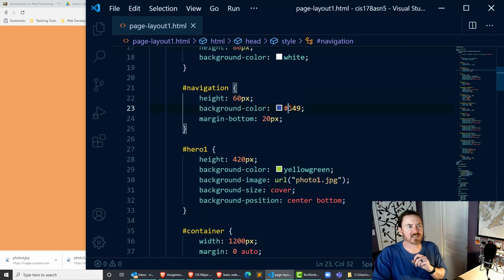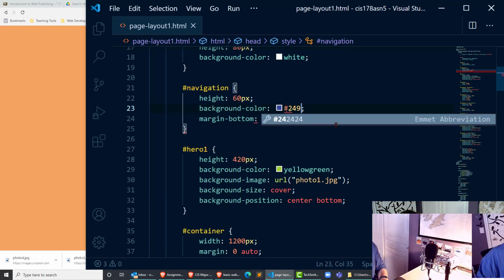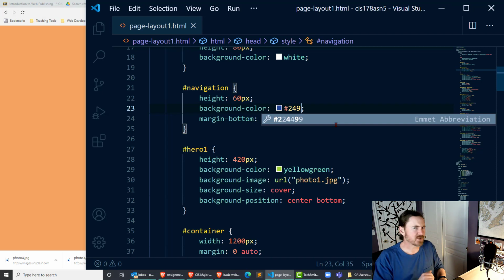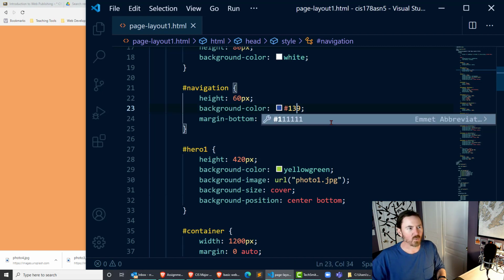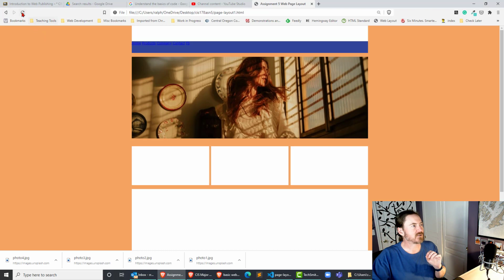How can I make this hex code darker? If I get these numbers closer to 0, they're going to get darker. So instead of 349, what if I did 249? 2 of those numbers are closer to 0. That made it a little bit darker. What if instead of 249, I did 139? That's going to make it darker. So if I head back over here and refresh, that's a darker shade of blue.